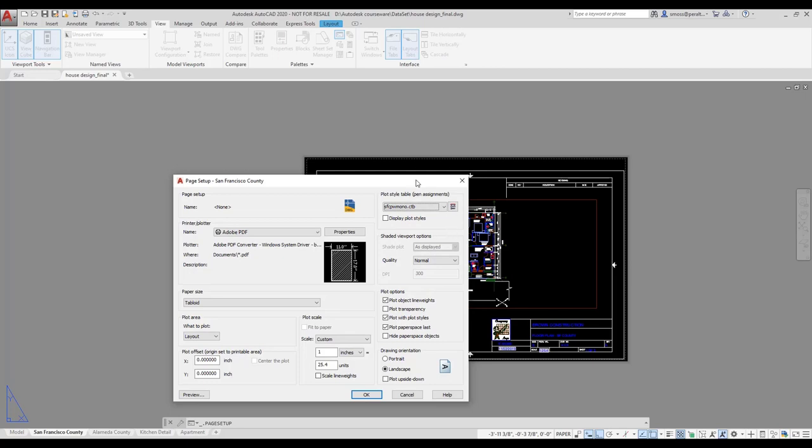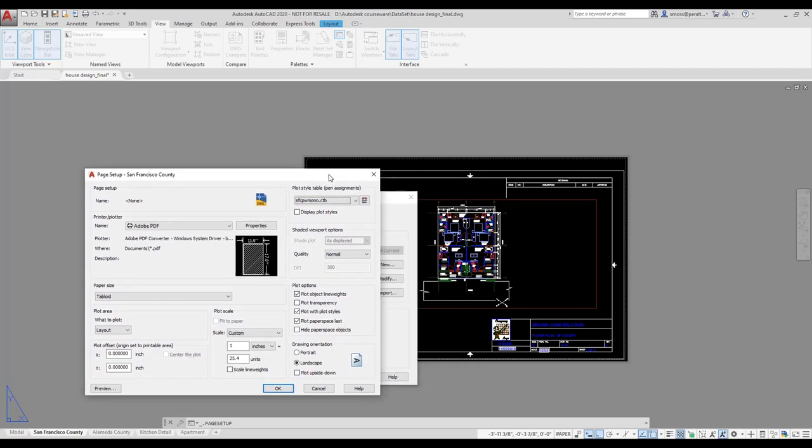As I said earlier, many county public works departments will provide builders with the plot styles required for submitting building plans. If it's not on their website, just ask someone in the department. They will usually email it to you or provide you with a link at no charge.